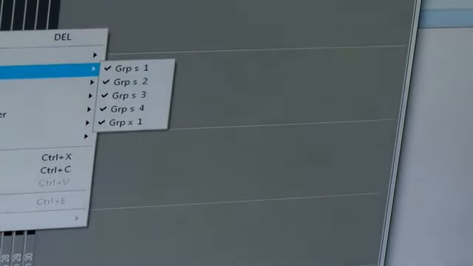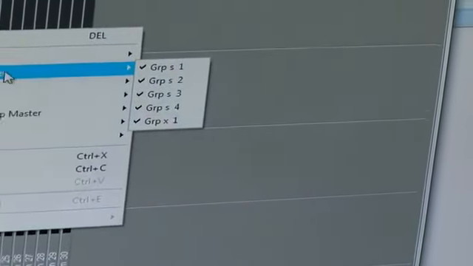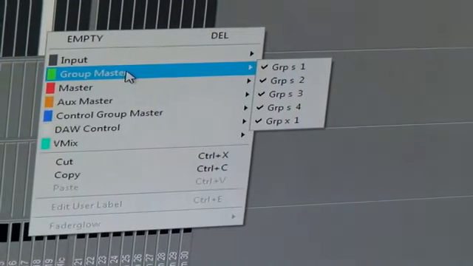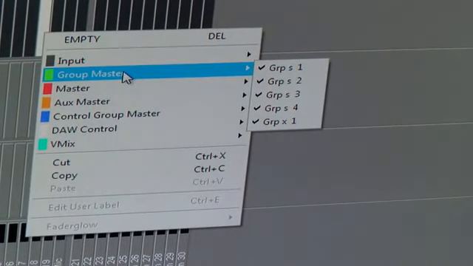Group master. This console has group faders, just like any other analog console. They work exactly the same way. They're used as bus signals. So you could take an input, bus it to group 1, and then group 1 would then be bused to the stereo bus, just like normal grouping.